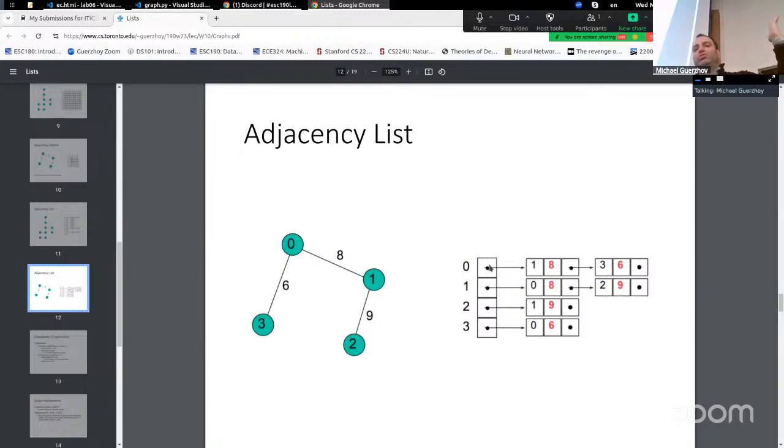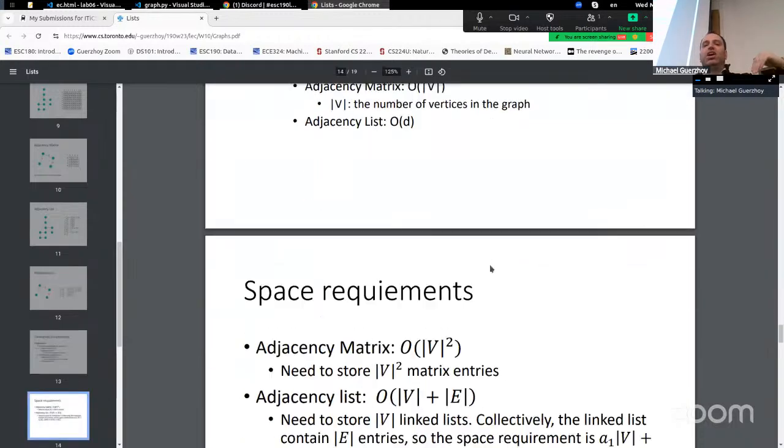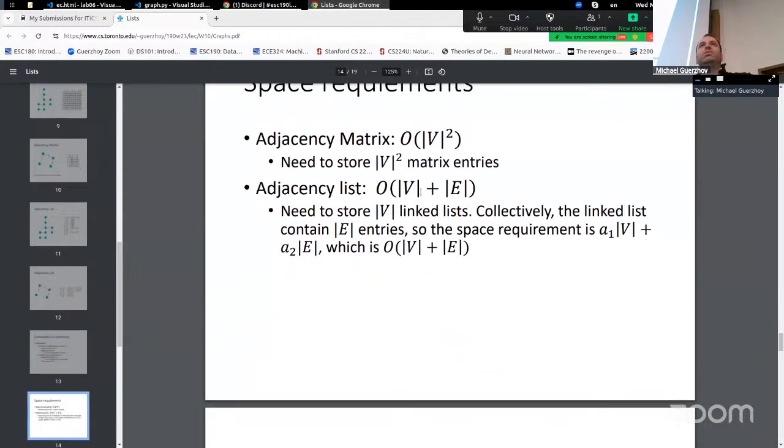You also need to store at least something for each vertex. So that is where the complexity of O of size of V plus size of E comes from.